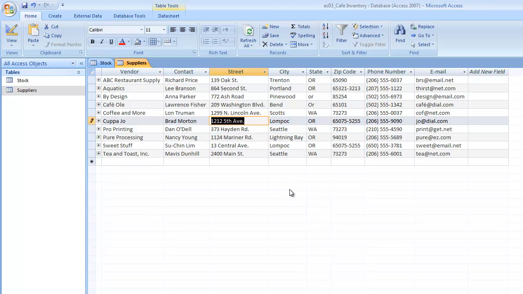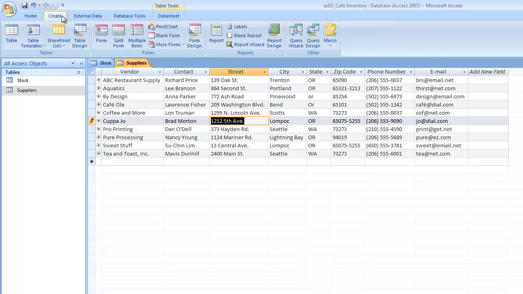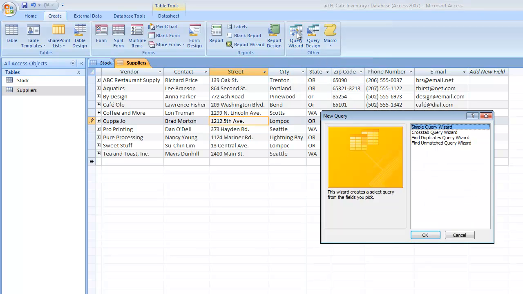Alright, so the second part of the question tells us that we should create a query using the query wizard on the stock table, and we should include all fields with the exception of the item field. And we should name it low stock. Alright, so if we're going to be creating a query, like always, we go to the Create tab. And we'll see here that there's the query wizard. So let's click on that.